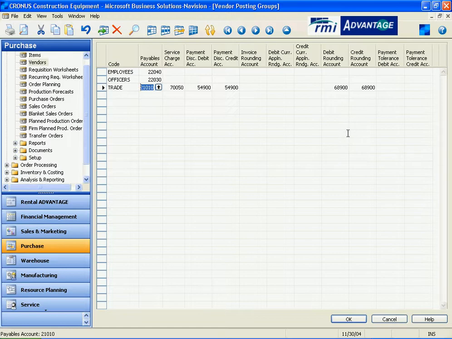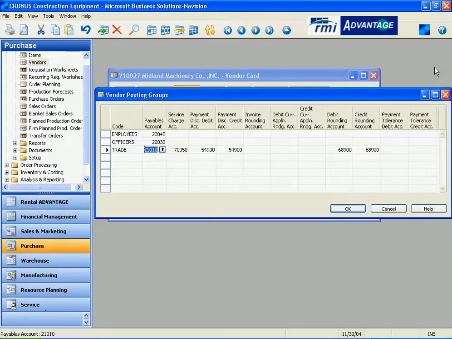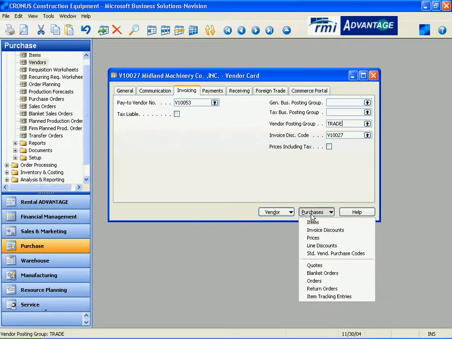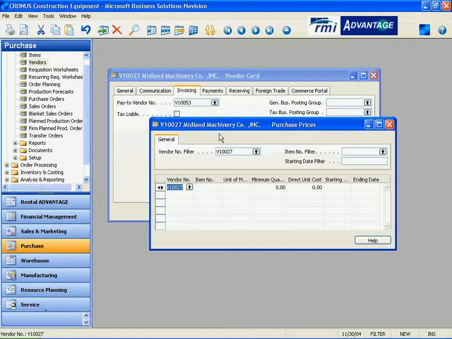Okay, now how can I set up special pricing for items that I purchase from this vendor? Well, right from the purchases button on the vendor card, I can go down to prices and establish prices here. If I click on that, it'll allow me to establish prices for specific items. For more information on how to do this, be sure to watch our video on establishing prices for vendors for our particular items.